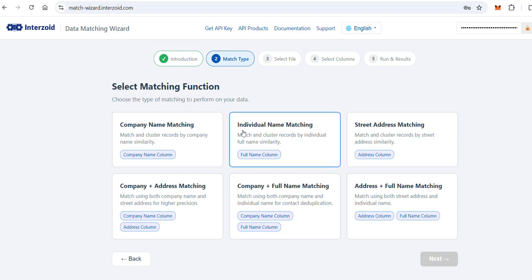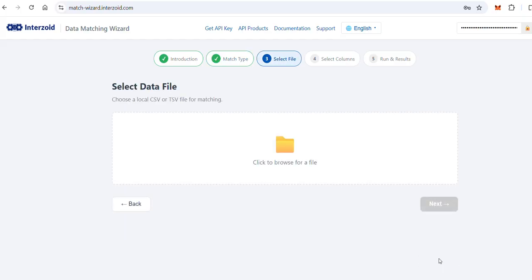matching function. So you can see some of the different options that you have here. I'm going to do a simple one and just do company name matching, meaning I'm going to try to find matches in my file where the company name is similar enough that it's probably the same company or organization. So I click on that, then I click Next.